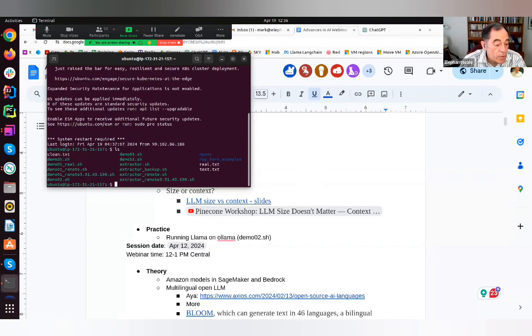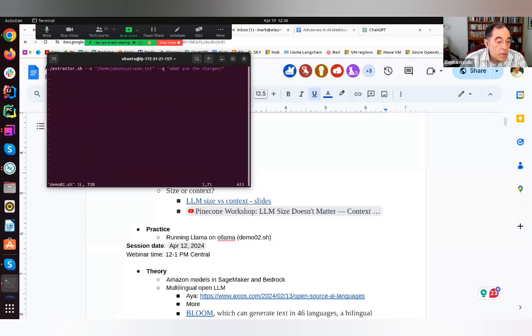And then you script it like this. I'll show you one of those scripts. It's demo 2. Okay. So what we do is we take a text that becomes the context, the one which we use in RAM. I'll show you that file also. And then we ask a question. So here's your context, here's your question, I want the answer.